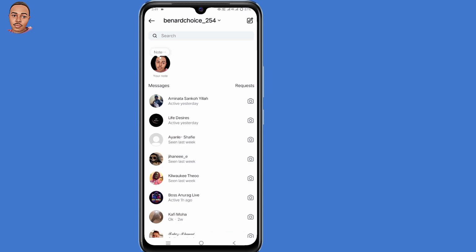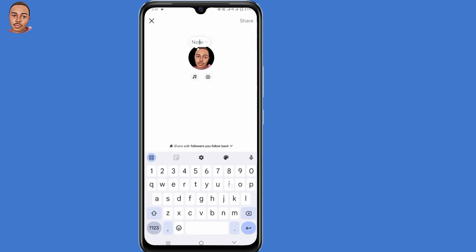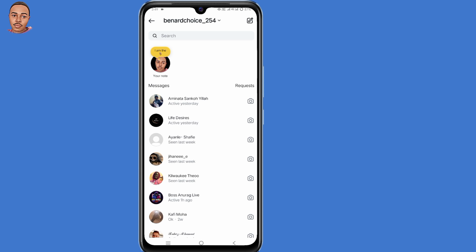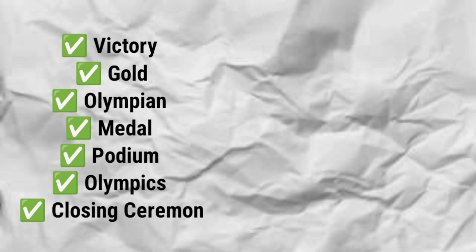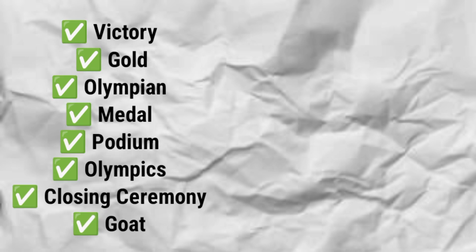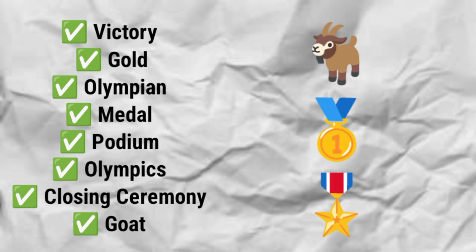So now for you to activate the golden effect on your Instagram notes, there are some requirements you need to follow for that golden effect to be effective. You need to add these keywords or emojis in your sentence when creating your Instagram notes. So these keywords include victory, gold, Olympian, medal, podium, Olympics, closing ceremony, and goat. And the emojis include the goat emoji, gold medal emoji, and the medal emoji.